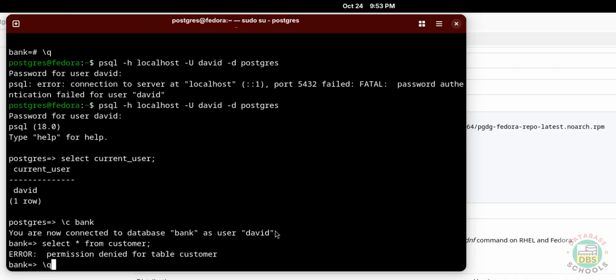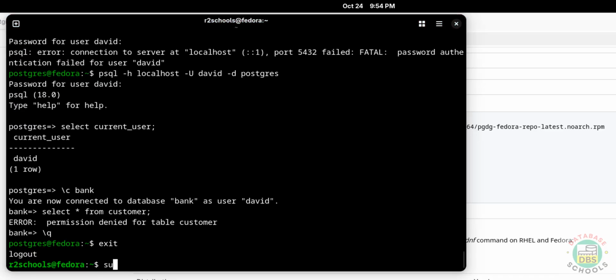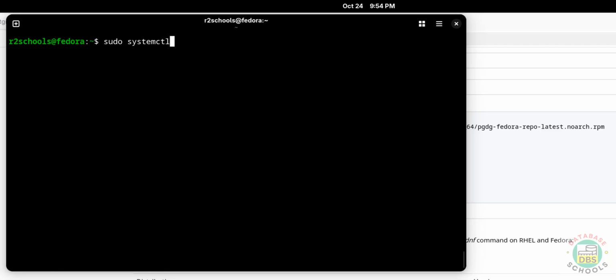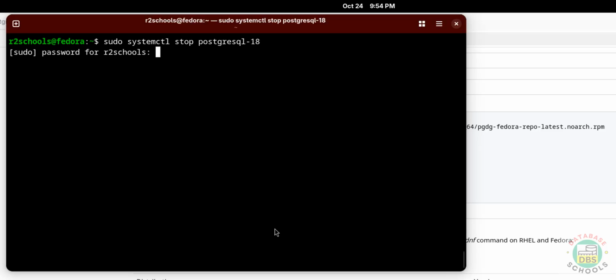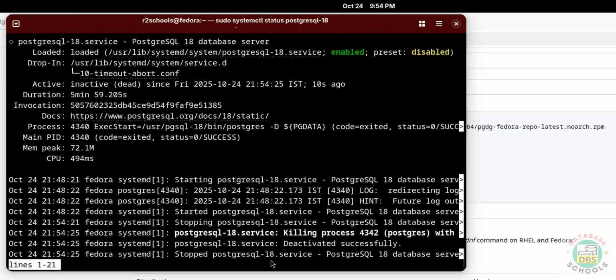So exit. Now we'll see how to stop, start and restart PostgreSQL server 18.0 on Fedora Linux. Okay, exit. You can't stop or start with this postgres user. So exit. sudo systemctl stop postgresql-18. Now verify the status. See, PostgreSQL server is stopped 10 seconds ago.